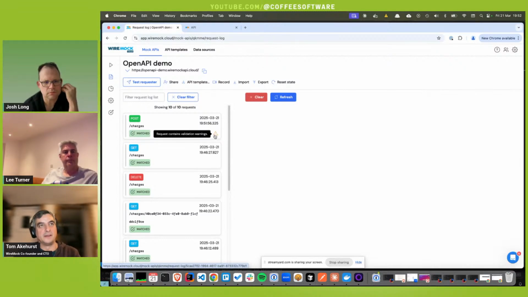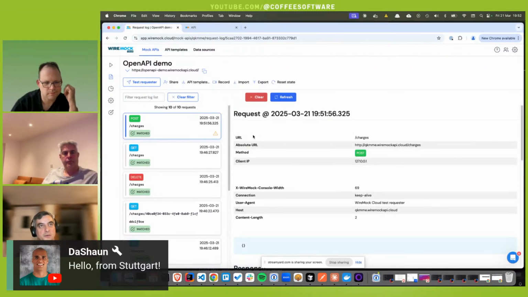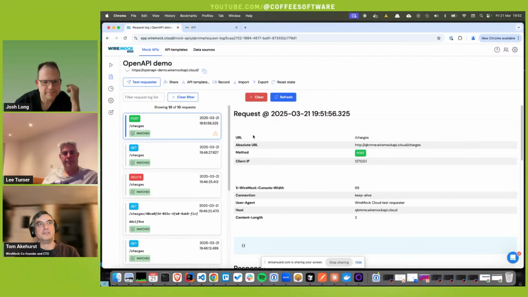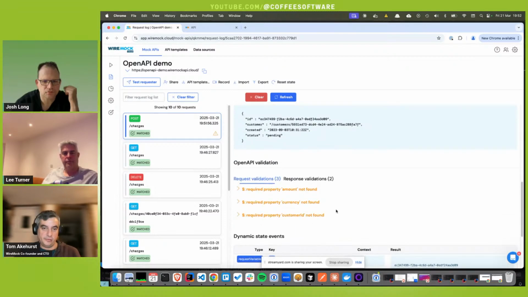I put soft validation on, which means it won't break anything, but it will just report to us in here. If I'd put hard validation on, that would have changed the response to an error. So that's what you do if you're running it in CI and you want to break your CI build eagerly, then you put hard validation on. But soft validation just reports this stuff in here.